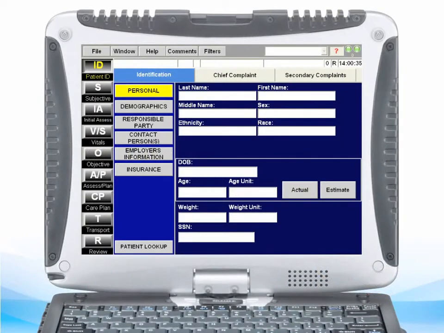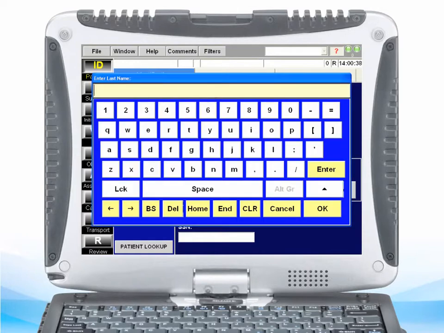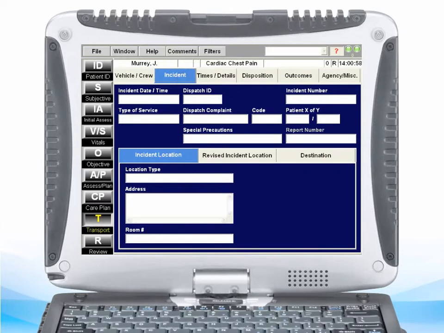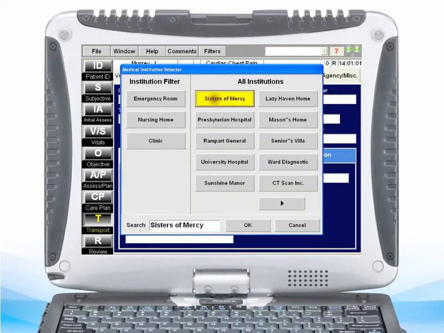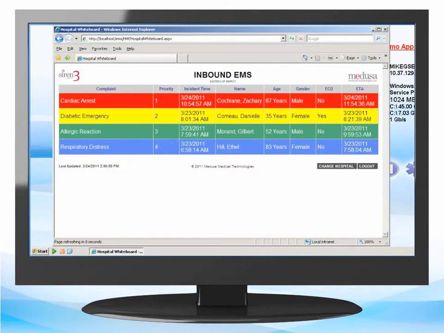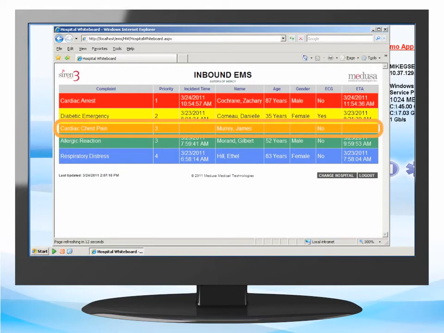Let's create a new patient in Siren Field User. Enter a chief complaint and select a receiving facility. Wait for the data refresh on Hospital Notification Board to finish. And you can now see a new patient with a chief complaint of cardiac chest pains.